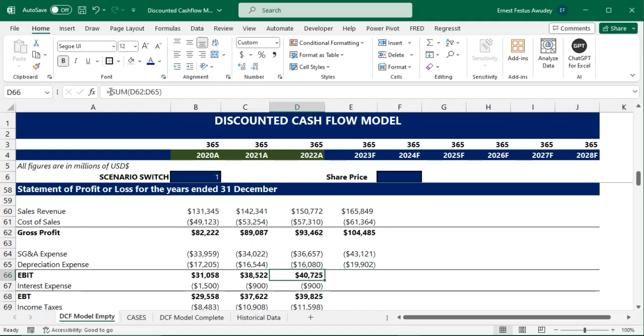And then I'm going to have my earnings before interest and tax, which starts from the gross profit, and then we add these two figures. Since they are negative, adding them will actually reduce this figure. So as I have the formula here already as a sum, D62 to D65, I'm going to copy the formula across using Control R. So that is our earnings before interest and tax.